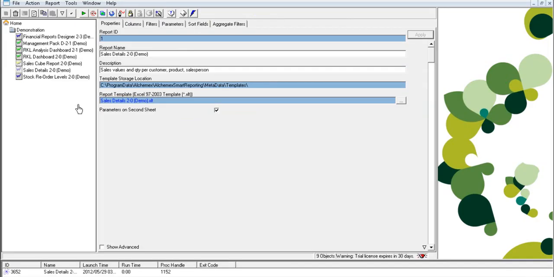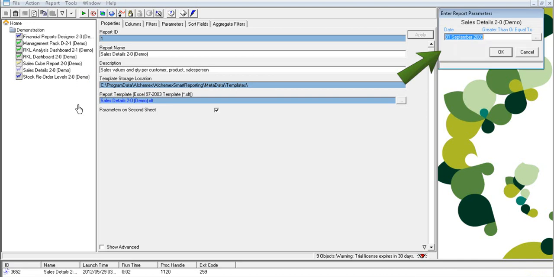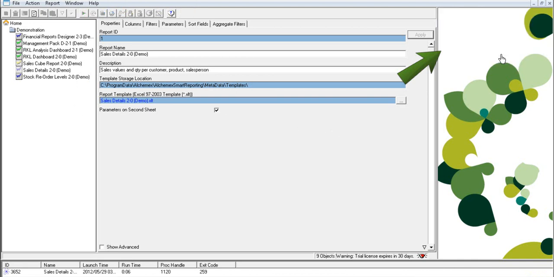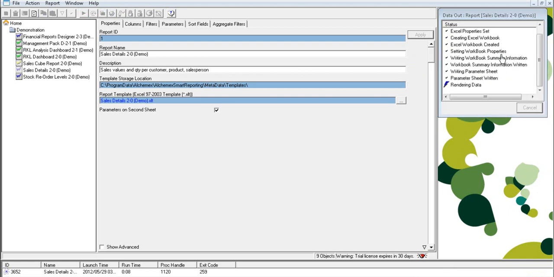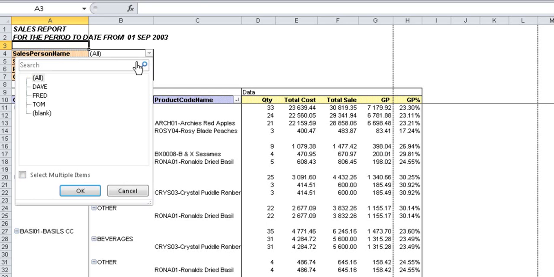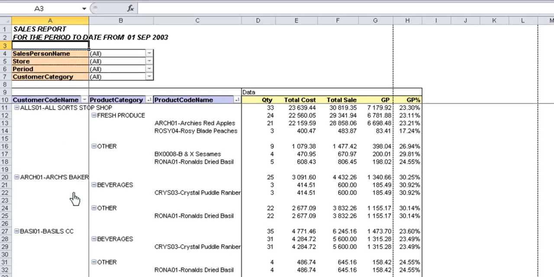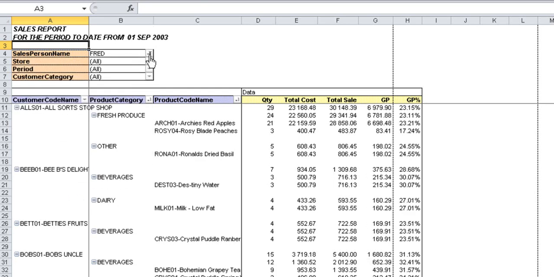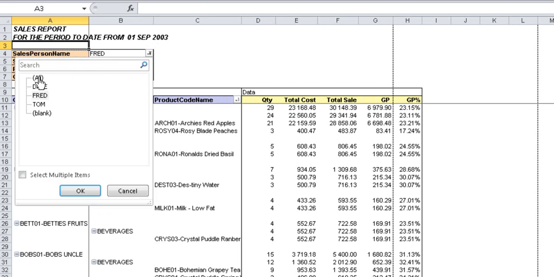You may then be prompted to enter a report parameter. Enter the specified report parameter and select OK. The progress status will be displayed on the right of your screen and it will indicate the progress of your report. Once the report is completed running, the data should be visible in a new Excel workbook.